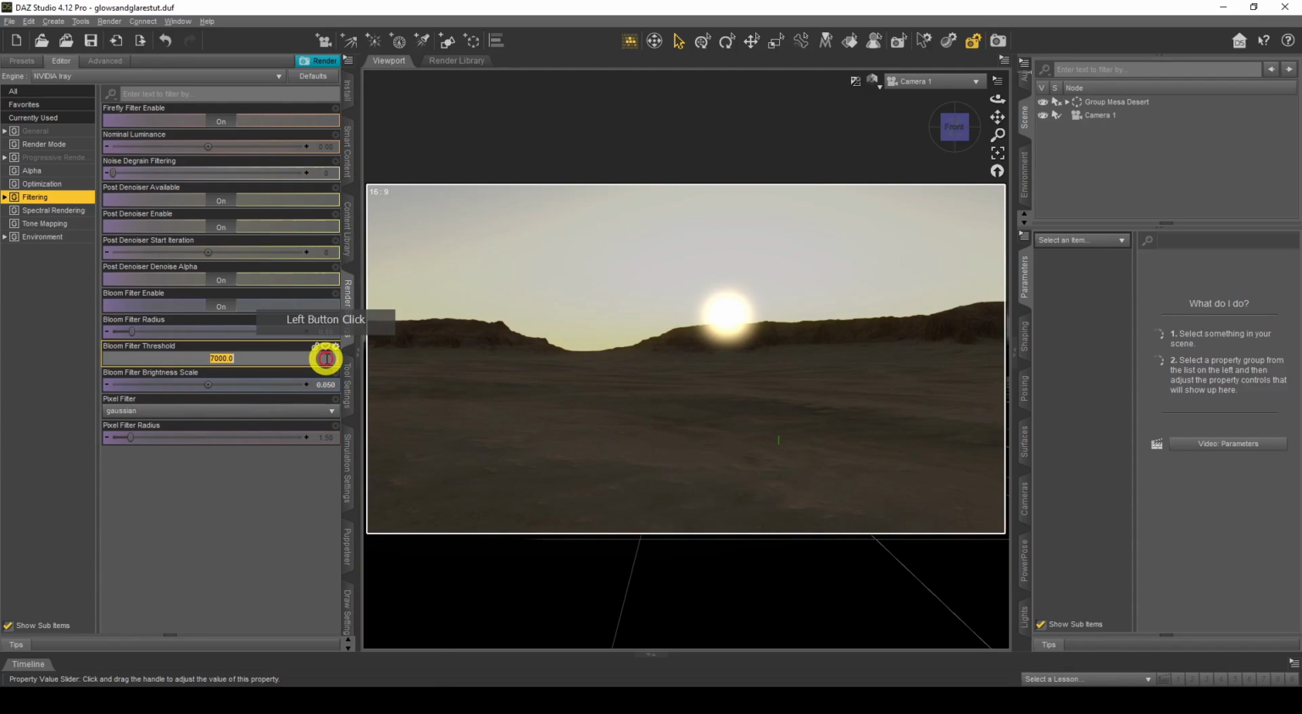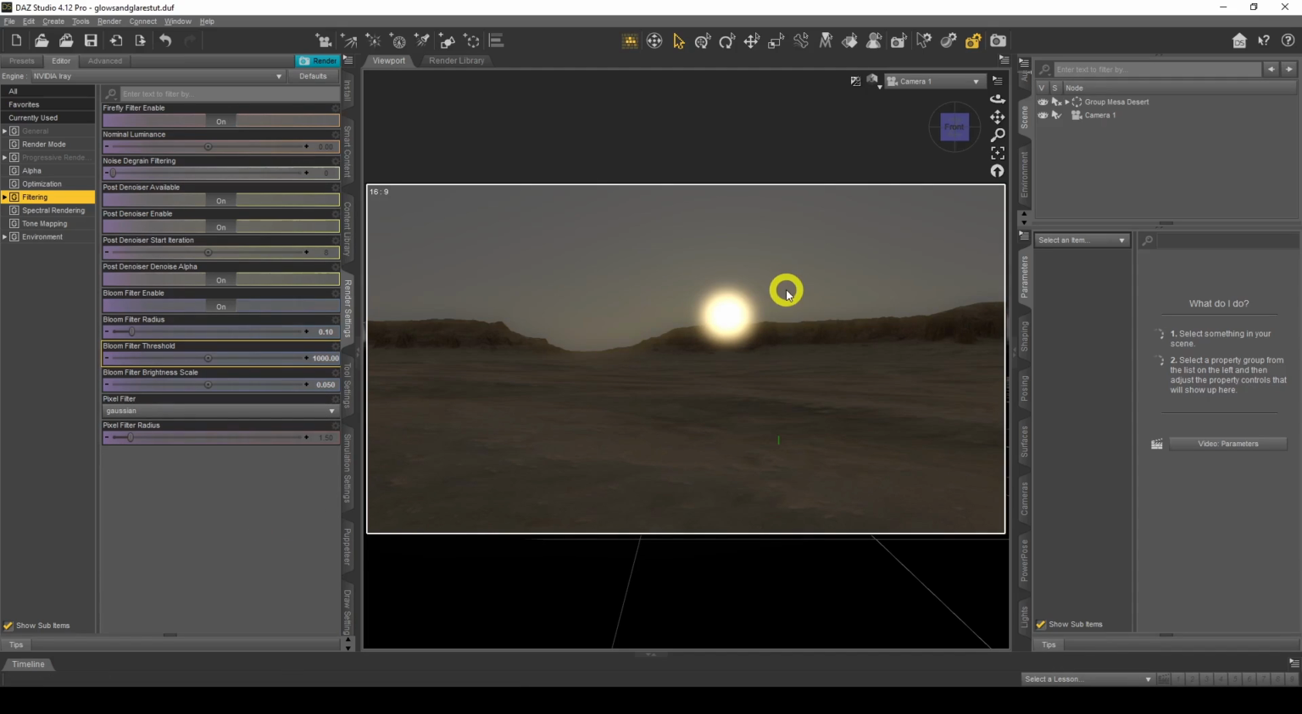Obviously if I went down very, very low, if I went down to 1000, you'll get this really strange color process happening as soon as it kicks in. Because the threshold is so low, everything seems all washed out and dull. So that's why you don't want to go too low. You want to have a pretty high value for this.